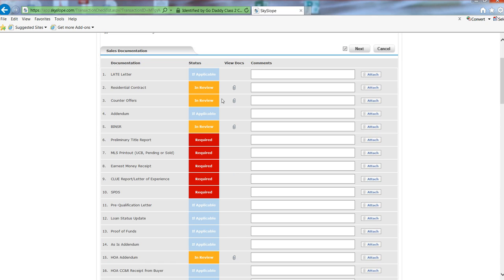Once the broker has reviewed an item, if it's accepted because it's complete, this box will change to green and it will say complete. If there was something missing from that document, perhaps a signature or an initial, this box will change to purple and say incomplete. If it says incomplete, there will most likely be a comment from the broker telling you what's needed.